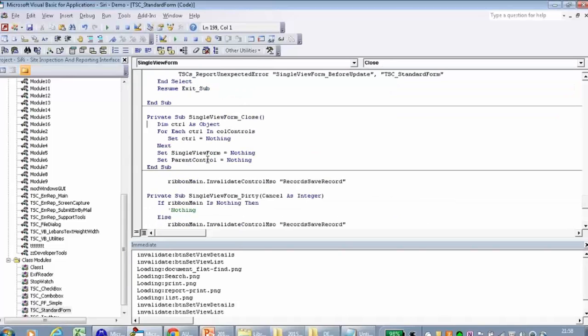So there's another thing: when the form closes, again, I'm just subscribing to the form close event. And what I want to do is clear my own collection of controls so that it doesn't retain in memory, otherwise you might get some funky errors. And as the last bit, I clear the reference to the form itself, and if it had a parent control, I just clear that reference as well.